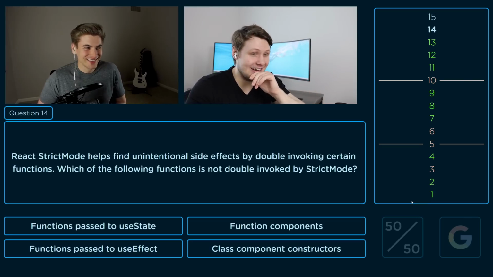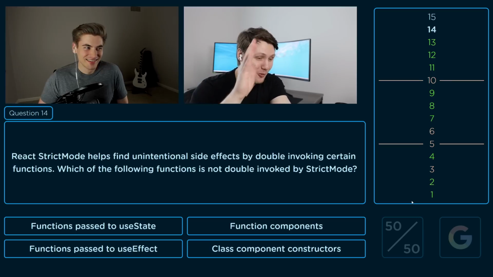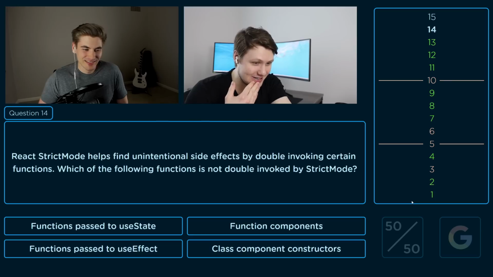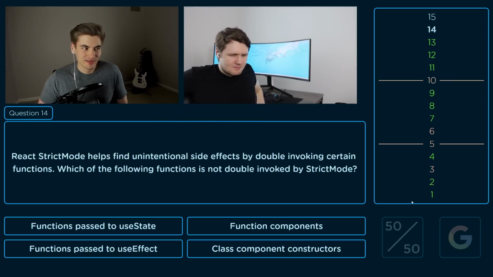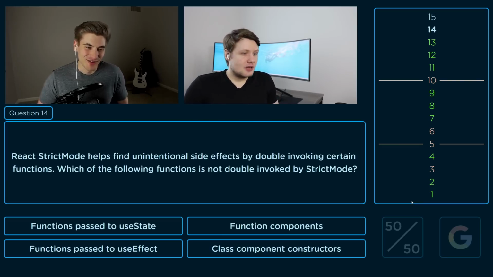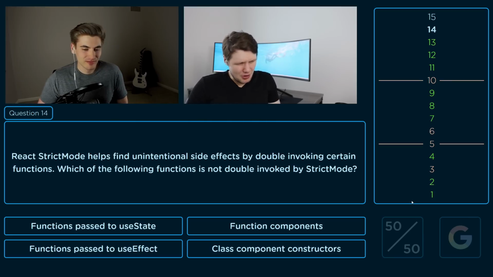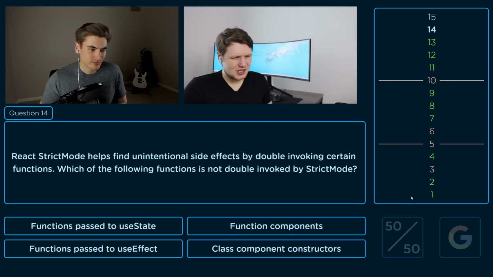Anything useful? I did not find anything useful because it was showing me old React stuff. I was on the React docs though, but I think I'm gonna go with... This one's tough if you've never used strict mode before. Yeah, I've never used strict mode. I think I kind of want to say function components, but I'm just wondering, am I thinking of it correctly? Like, is there a way where you would not want to double invoke functions in useEffect? But I feel like that kind of makes some sense. Let's go with function components.